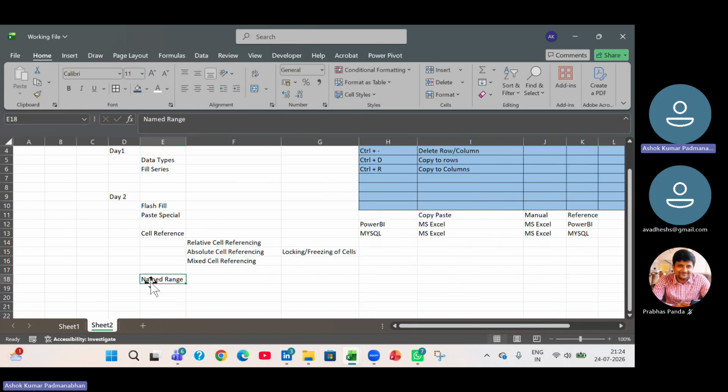And named range: a new group of cells provided with a name is called a named range. Named ranges are always global, which means if you create one in one sheet, you can use that global range in multiple sheets.